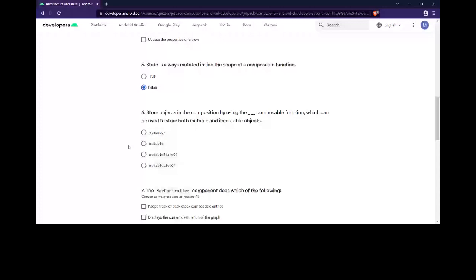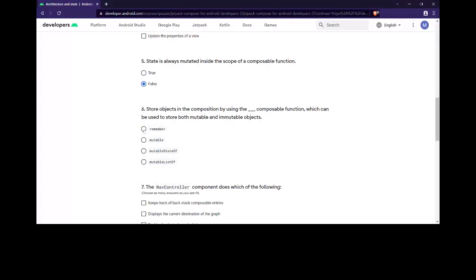Store objects in the composition by using the dash composable function, which can be used to store both mutable and immutable objects. So for this, you use remember composable function.